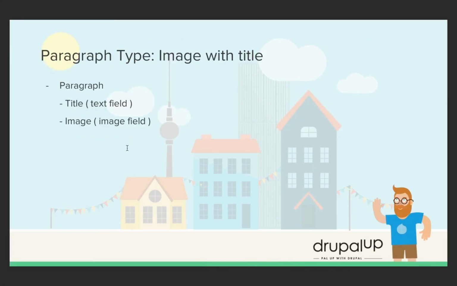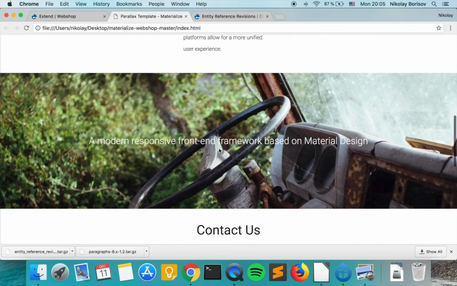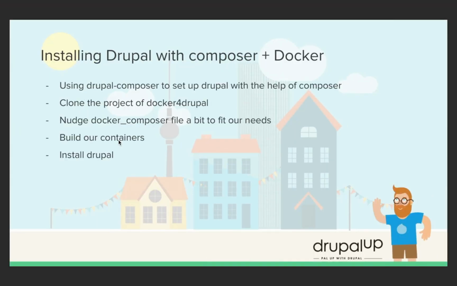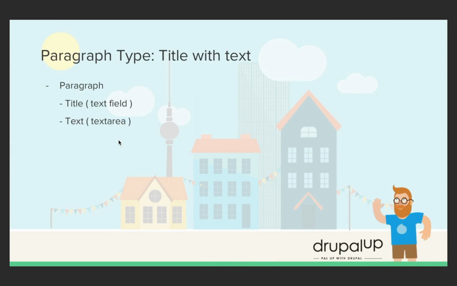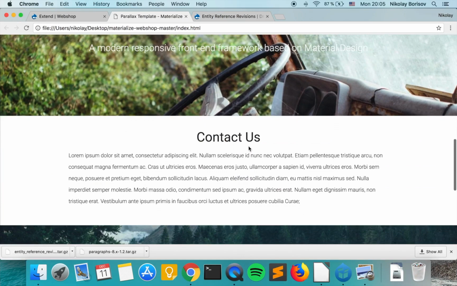The next thing is paragraph type image with title. It would be actually this bit here, as we would have image and the title that is presented in the middle. And the third one is title with text, which would be this bit here, as it contains a title and the text below.